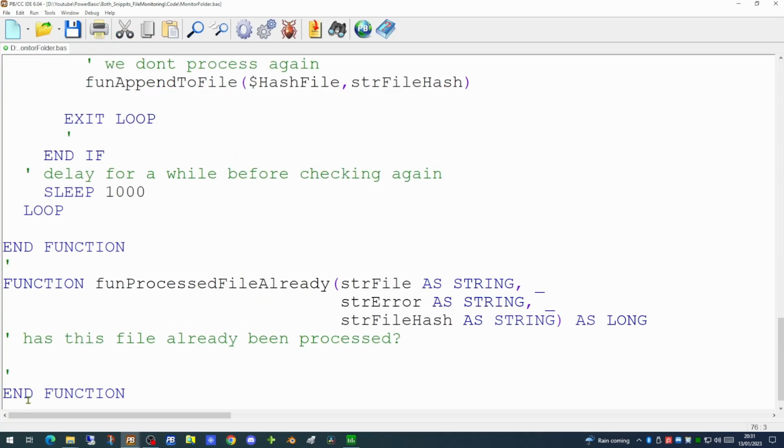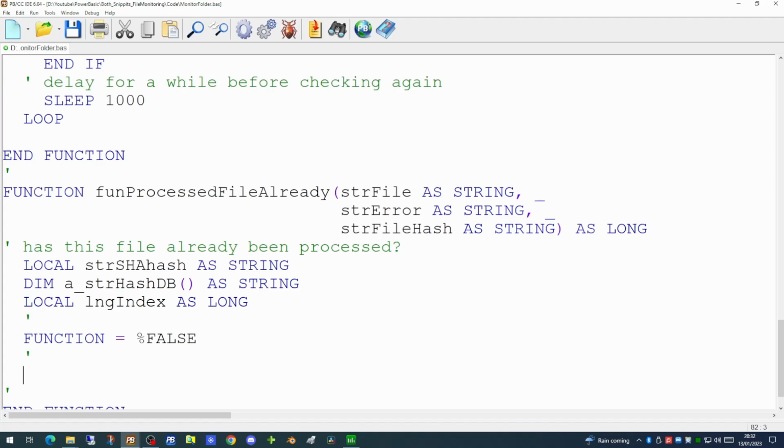This is the skeleton of our new function with the 3 parameters in place. We're going to create some local variables. So we have one variable to contain the file hash. We have an array to contain a list of all the hashes we have already processed, and an index. So first of all, we're going to call one of the functions in the libraries we just added to generate a hash number for the file itself.